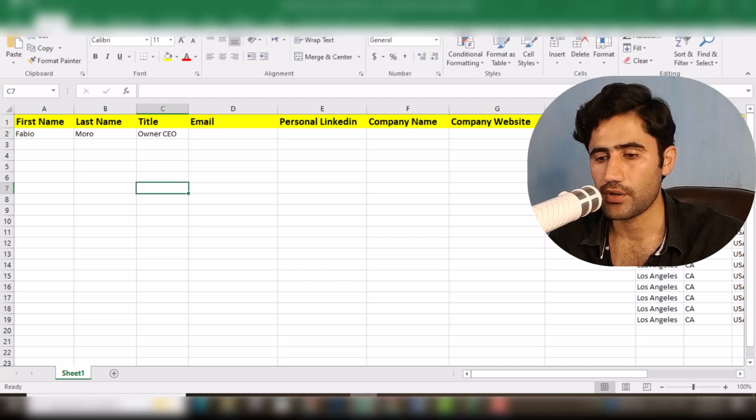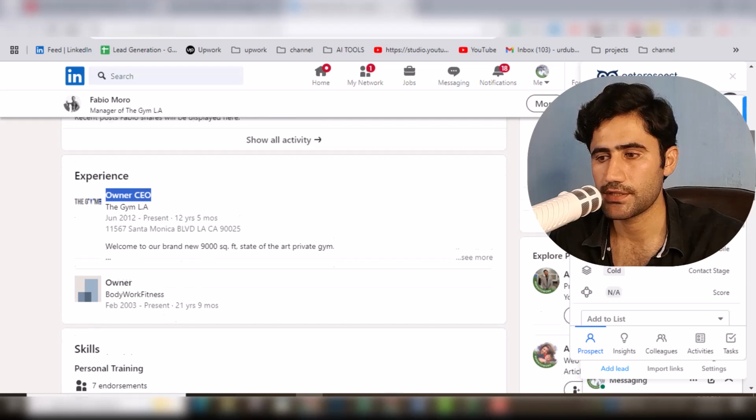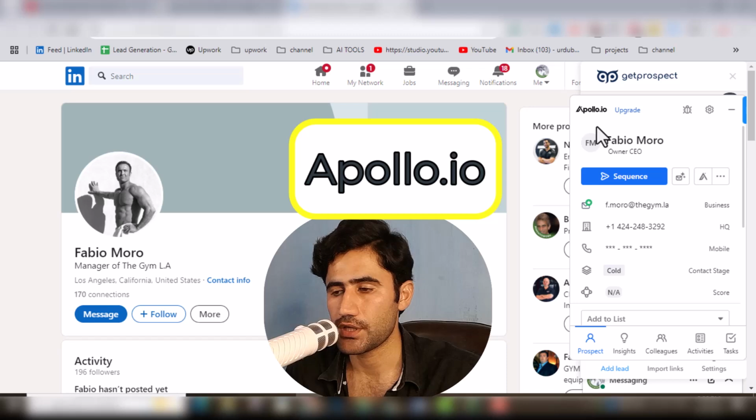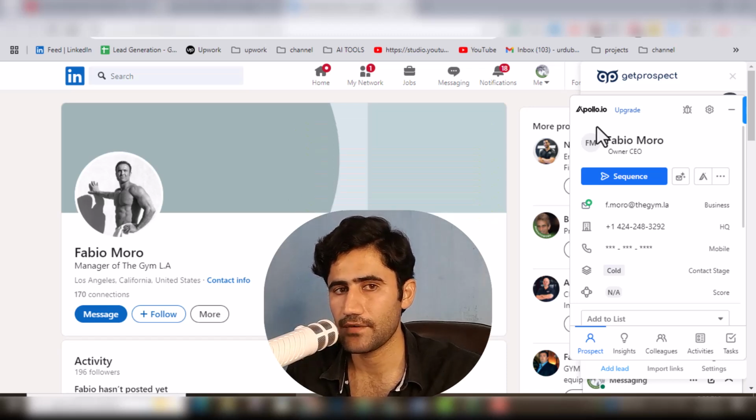Now guys, let's find his email address. To find his email address guys, here is the tool which is apollo.io. You can use this tool, and there are also some mini tools which you can use, and I will also make a detailed video on these guys.